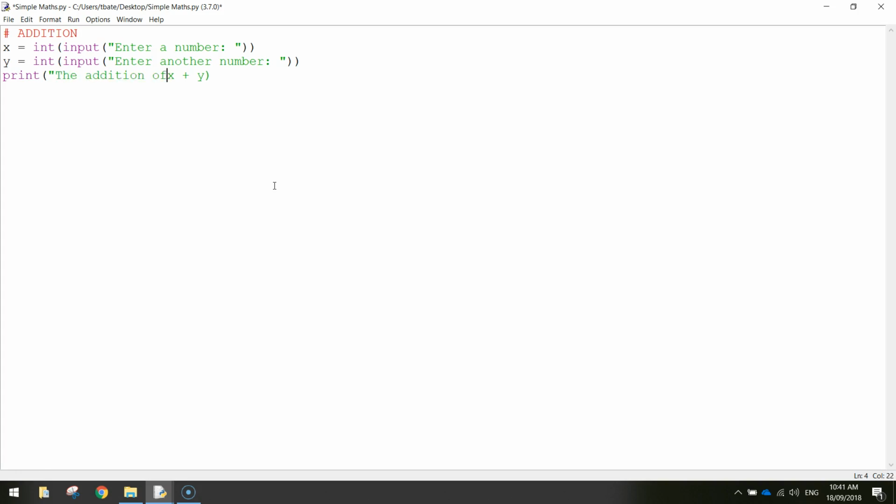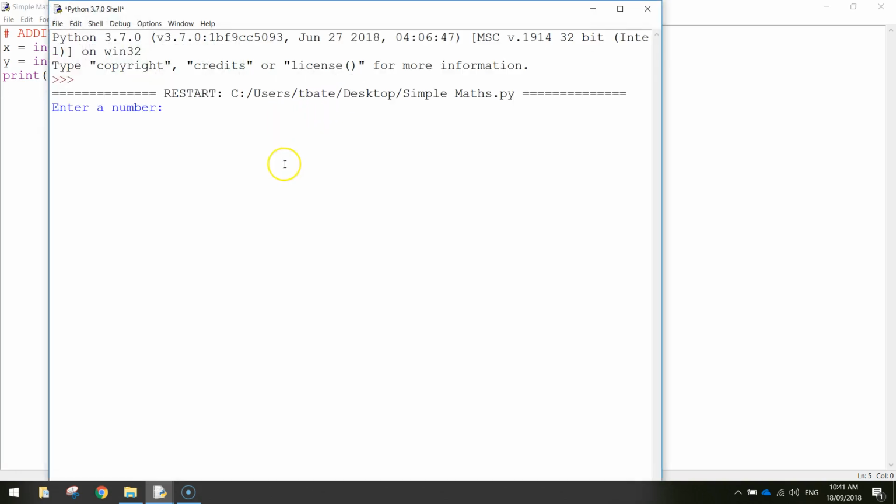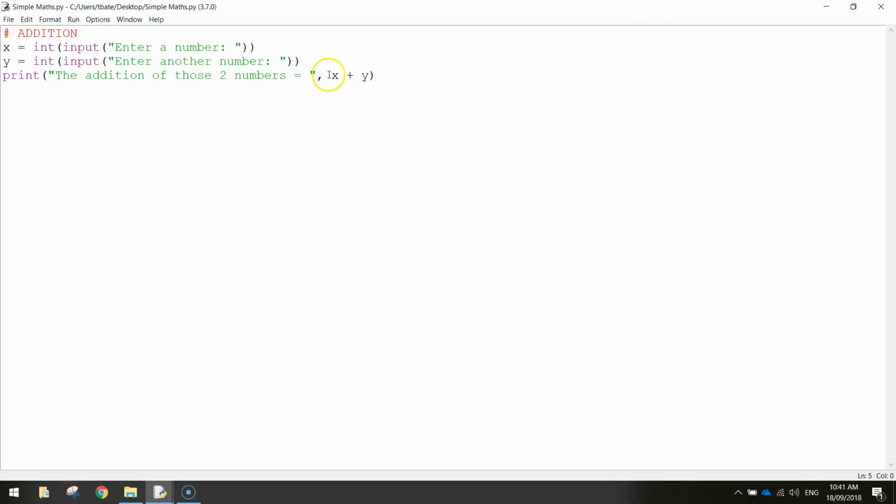The addition of those two numbers equals, close the quotation marks and put a comma. Okay, let's try that one more time to make sure it's working well. I'll enter 10, and I'll enter 30 this time, so we should get 40 for our answer. The addition of those two numbers equals 40. And there we have it. That's looking really good. Just get rid of that space there. That's our addition section all done.